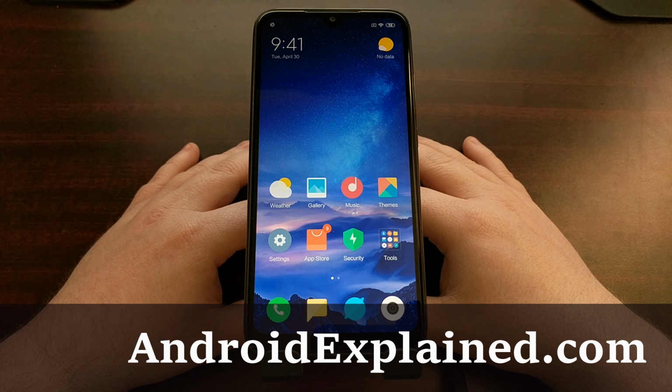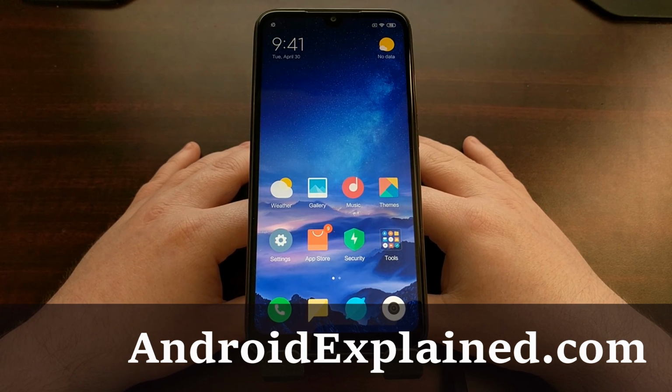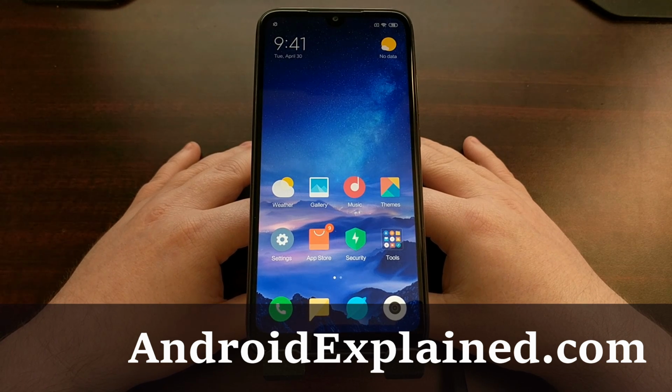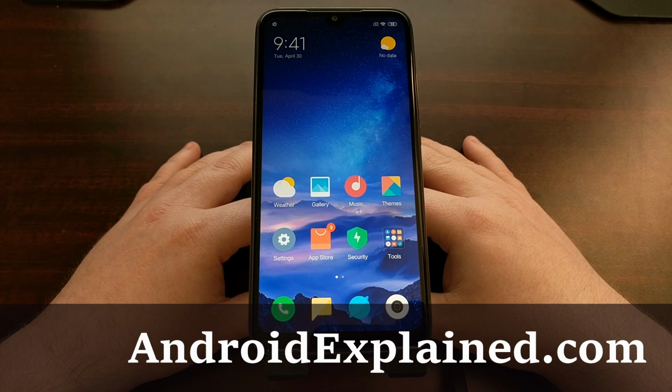I have the Xiaomi Redmi 7 right here today, and I'm going to be showing you how to install TWRP as your custom recovery on this smartphone.